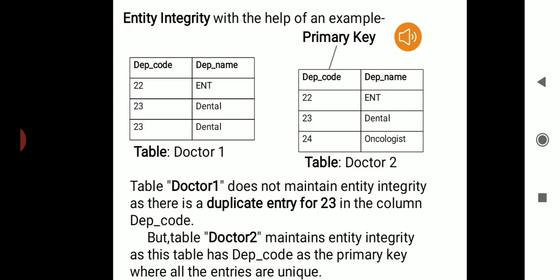This slide will explain the concept of entity integrity with the help of an example. Now consider the first table, Doctor 1, and check the first column, DEP code. Here there is a repeated entry for 23 and this brings duplicate entries to this table. Therefore, this table Doctor 1 does not maintain entity integrity. Now see the second table, Doctor 2. Here the column DEP code is the primary key and hence all the entries are unique. There are no duplicate entries and that's why this table maintains the entity integrity constraint.